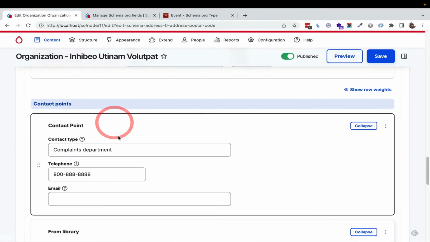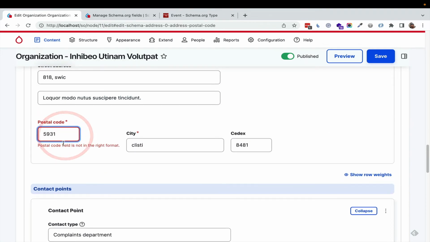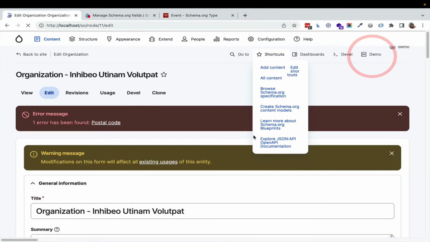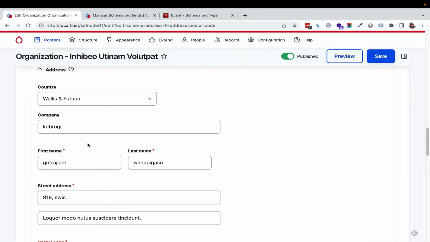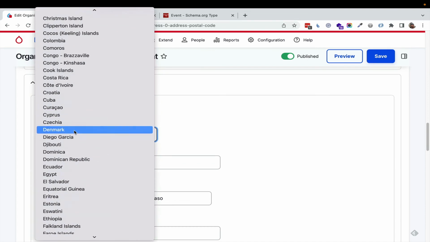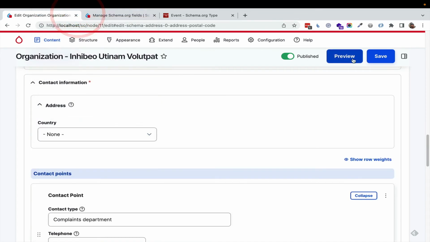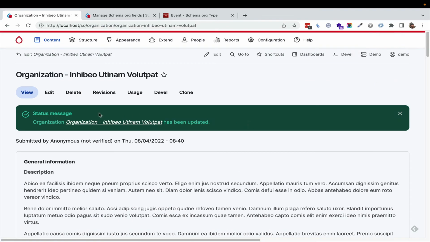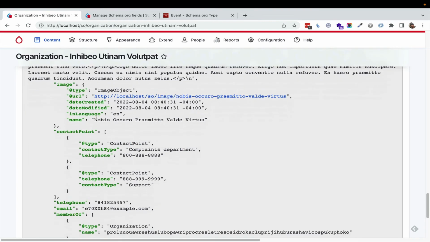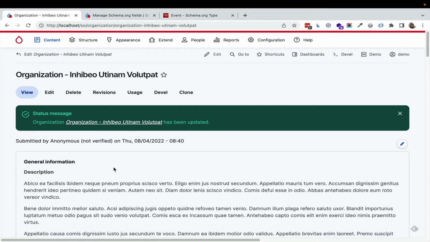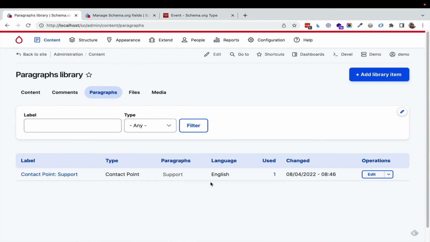Oh, this postal code error is a real bummer. We'll have to fix that. It should work. See, address is so well thought out that we're going to have to just say, yeah, postal code's not going to work for us. Hit save. And now we have our nice little contact points grouped together. If we go to our JSON LD, we're going to see our contact point data linking to objects, having more information. Now, to get into the back end, we can go over to paragraphs library. It tracks the usage. We know exactly where it is.